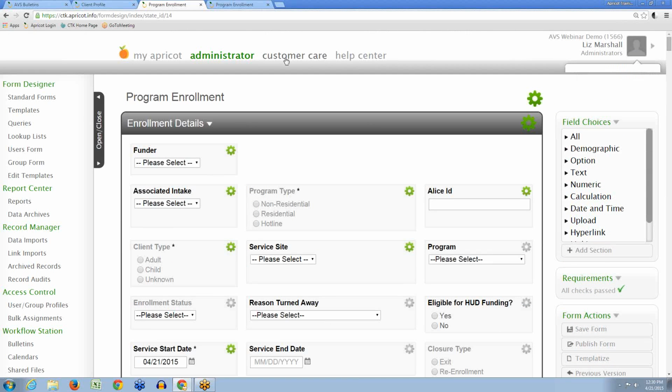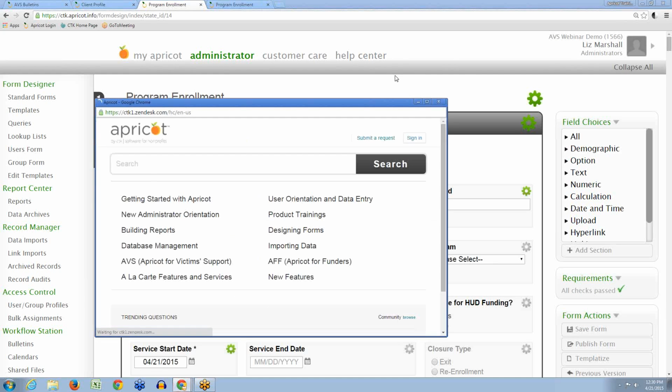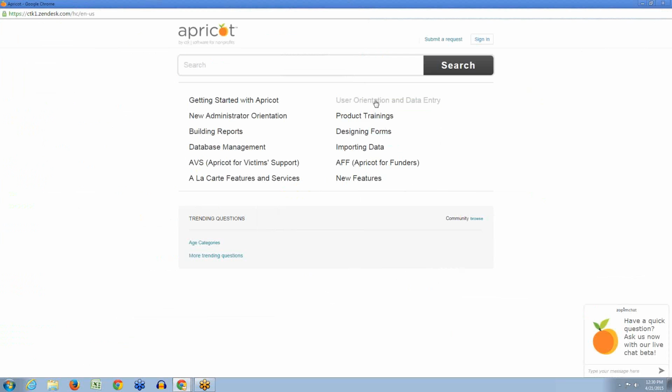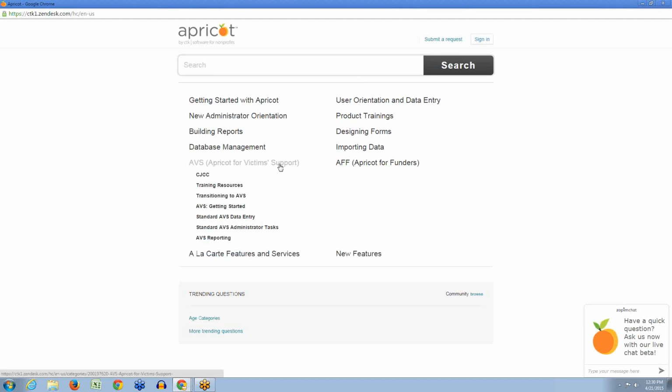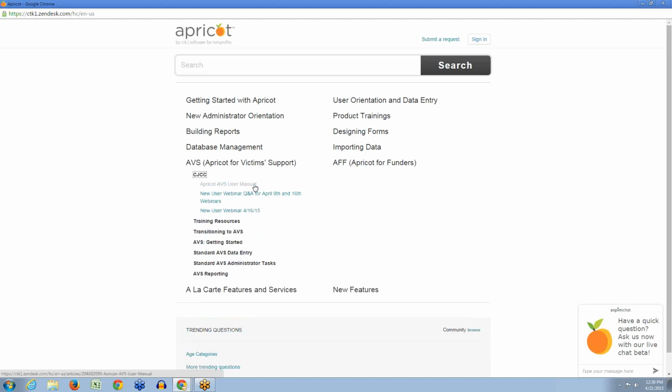That brings me to the Help Center and the Customer Care tab. These links are at the top center of your page no matter where you are in your site. Help Center is our knowledge base, and it is chock full of all kinds of good information. It's broken down by category, including AVS, and inside of AVS is the CJCC category for you CJCC users out there, including a manual, webinars, and Q&As. This is a recorded webinar that has already taken place. There will be others added here over the next week.